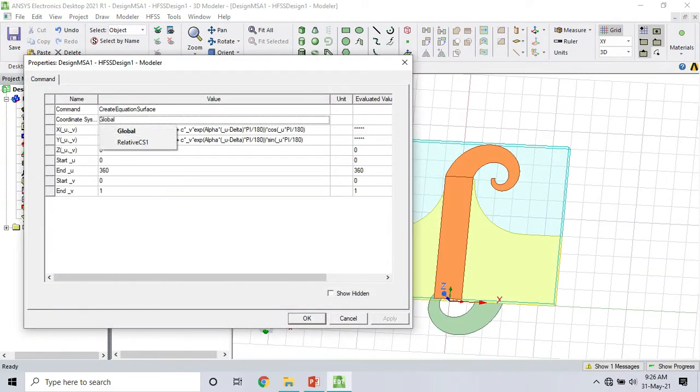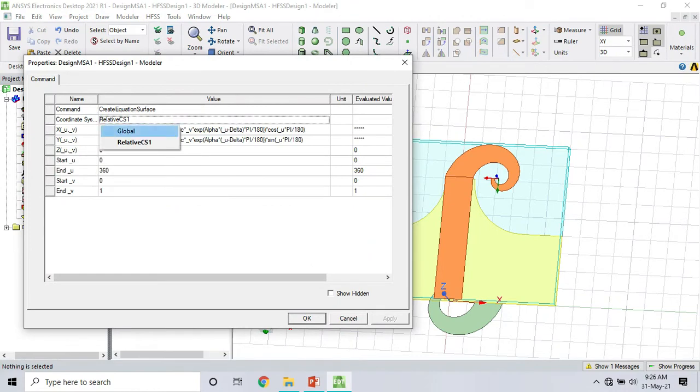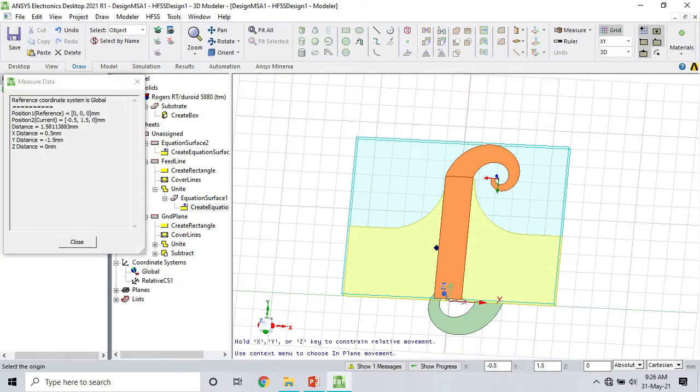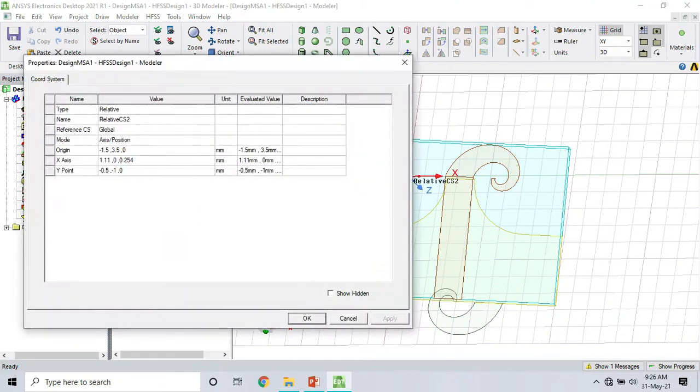We don't want it with respect to global. And one more thing, that here also we had with respect to relative CS. If we click on global, you will get like this only. So let's quickly create one more. I'm going to create it from here. I want it here, x is here, y is here. So let me quickly do it.